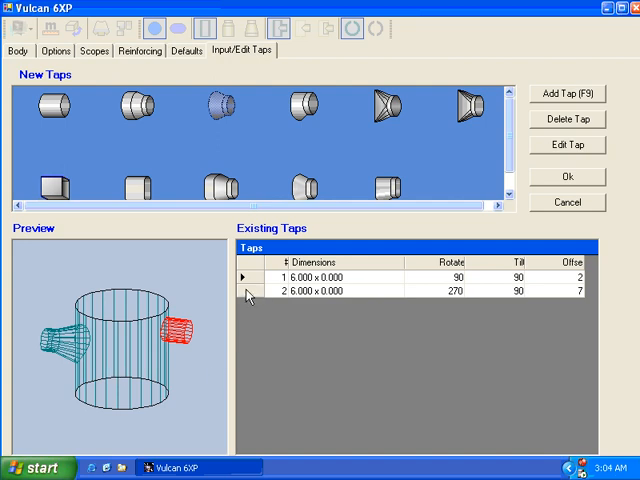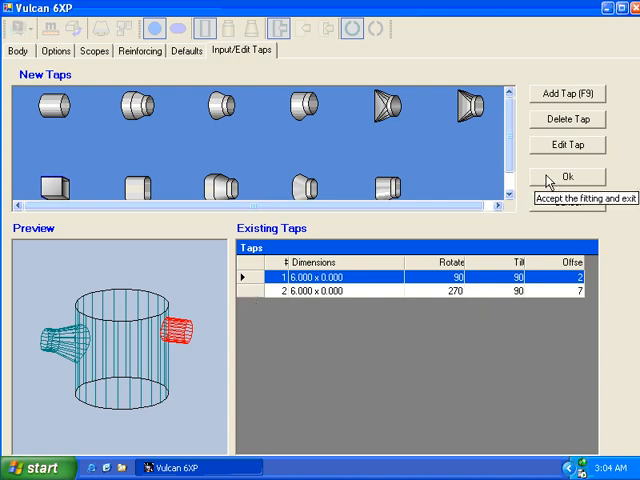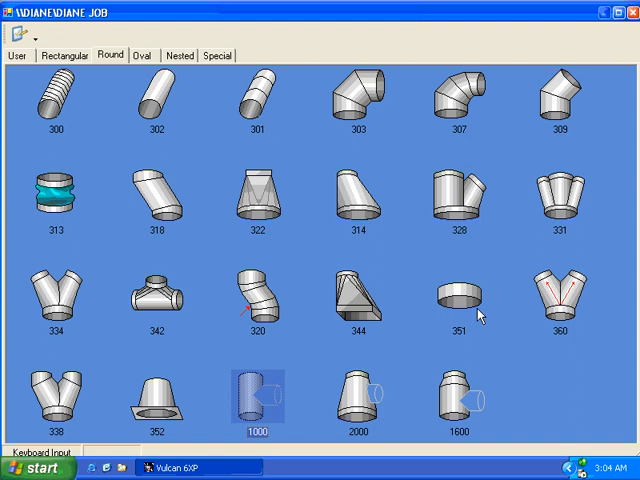Why is that? Well, depending on which row you select will highlight the applicable tap. So if you had several rows here and you didn't know which tap was which, all you need to do is select the row and it will actually make the tap red. Once you're finished, you say OK, and now you have a body and 2 taps.